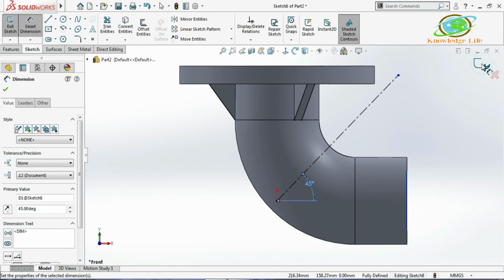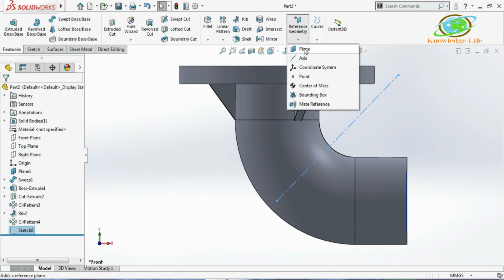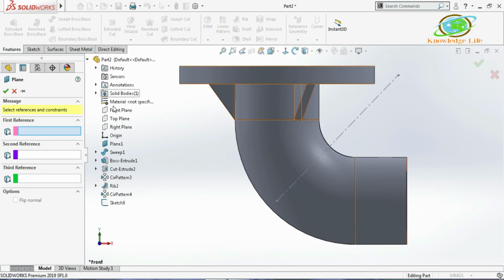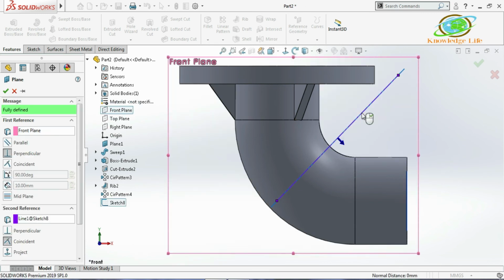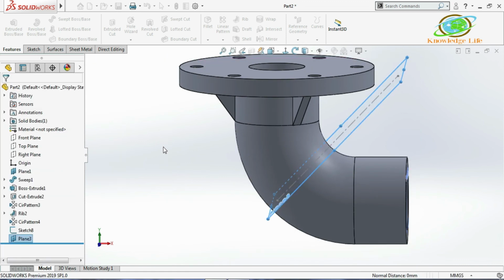Now come out from the sketch, go for the plane. I just click on this and I will choose the front plane and in the second reference this sketch. Now you can see one plane has been generated. Just go with the OK.